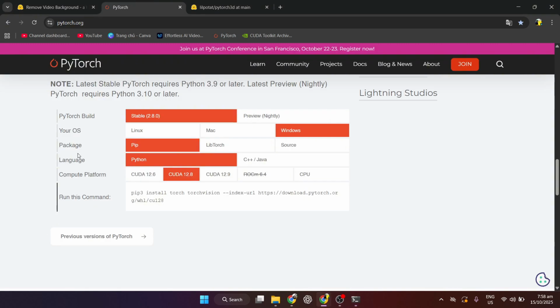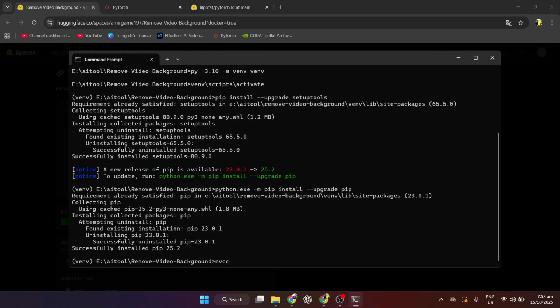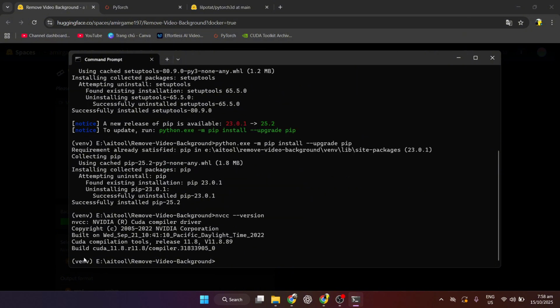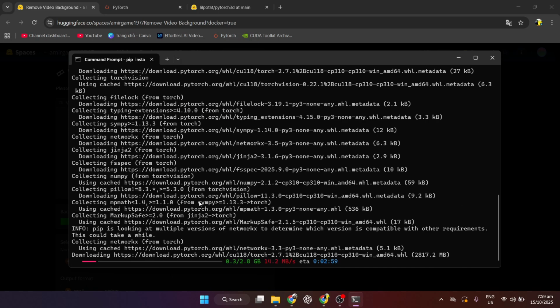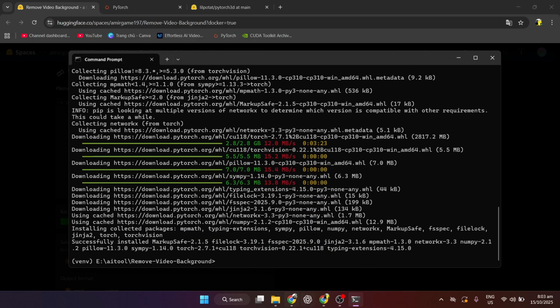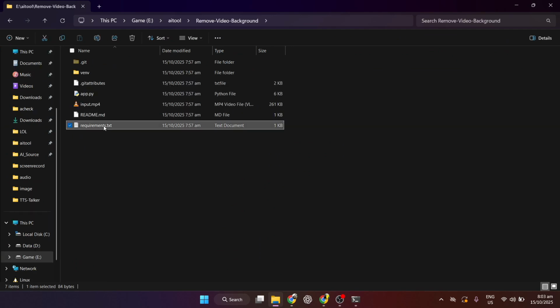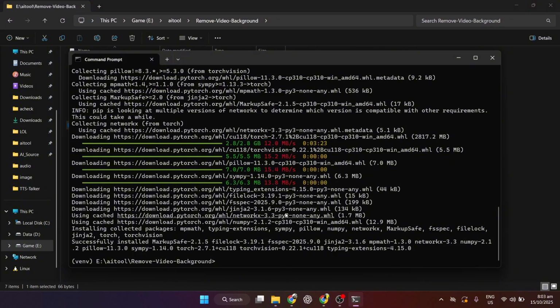Now we will install the PyTorch library. I will check which CUDA version my machine is using to install the correct PyTorch. We will edit the requirements file. Remove the lines with torch because we have installed it before. Now we will install the requirements.